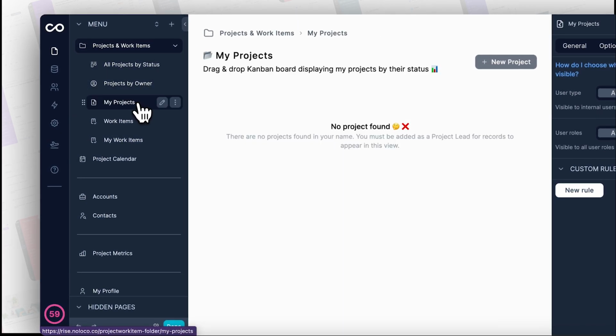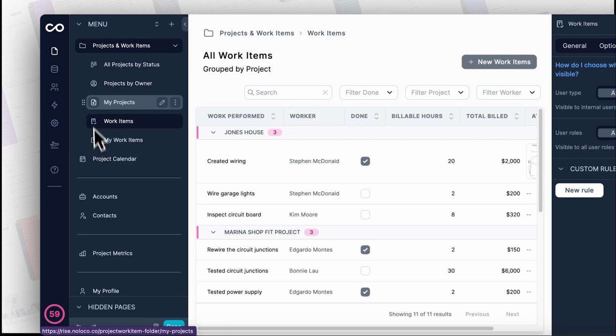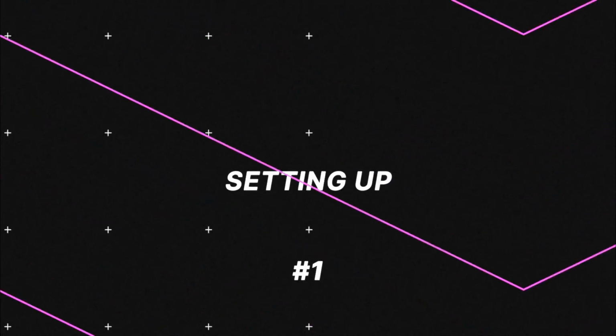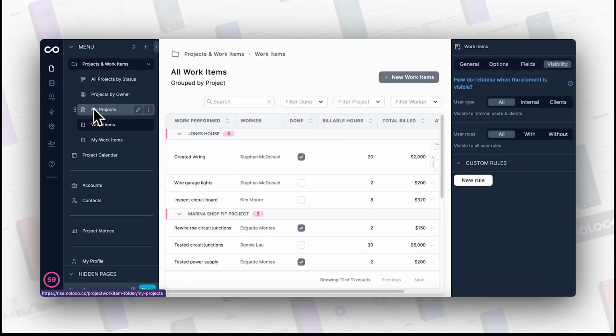Lookup fields help you link your data across tables easily. Let's see how they work. So let's explore how to set up lookup fields, which streamline managing your data.